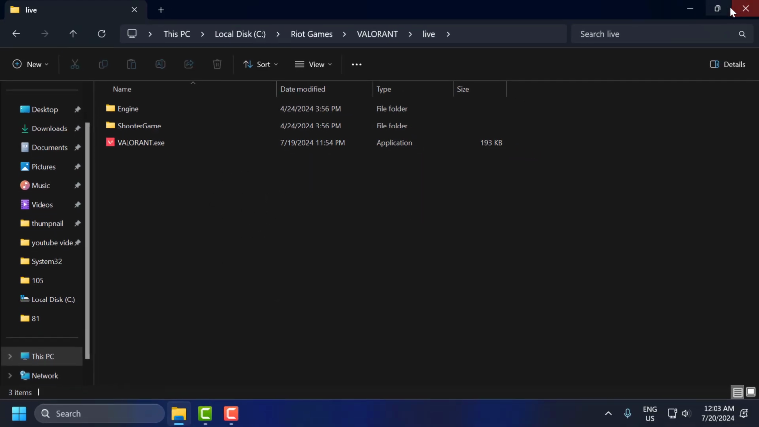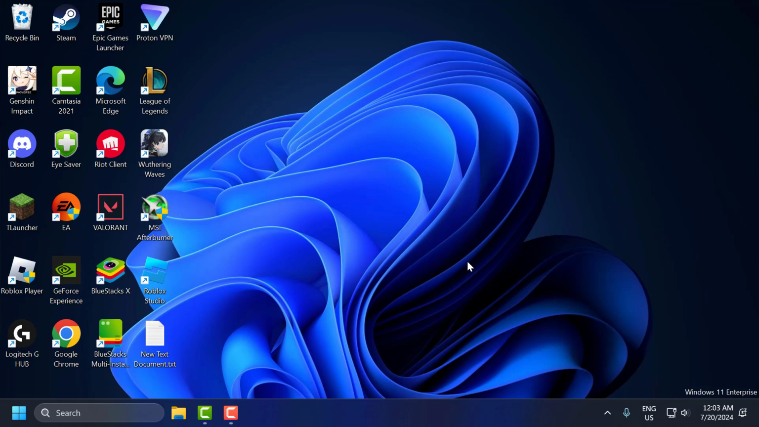After deleting it, just close the tab here. Now you can launch Valorant and check if the problem is solved or not. If the problem is not solved, let's move on to the second solution, guys.